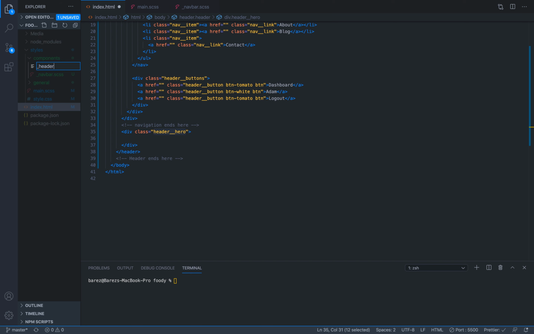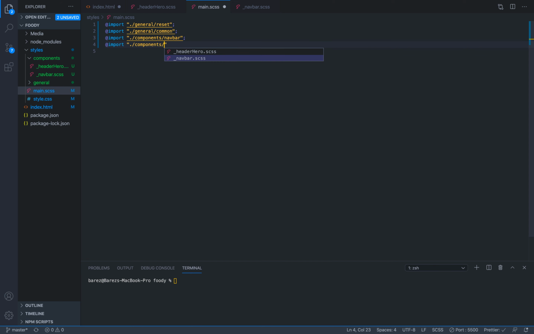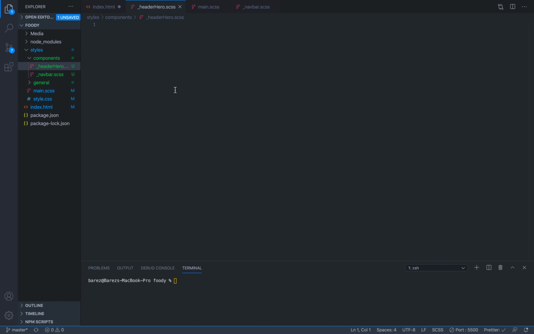We can call it header hero if we wish. So header hero dot scss, like that. Okay, and before I do anything, I'm going to go to my main Sass file and import it here, after my navigation. I'm just going to say import and give it the path header hero and so on. Going back, we are ready to write some Sass code.